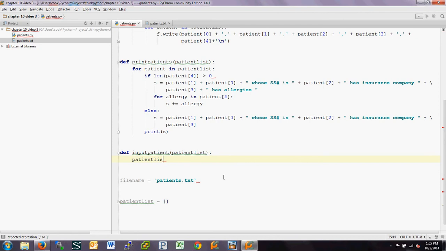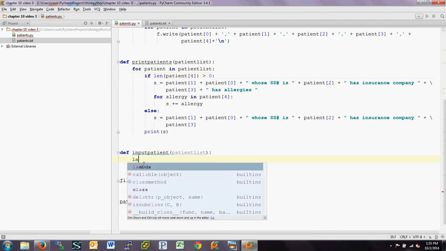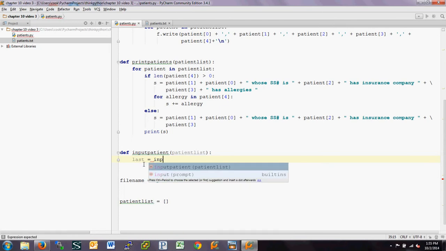Because I just remembered they can input allergies, and the allergies they input are going to have to go into a while loop. So we're going to be a little more clever. Oh, that's what it's yapping about. I didn't put a colon on the end of my if statement. Okay, let's try this again. So last equals input.